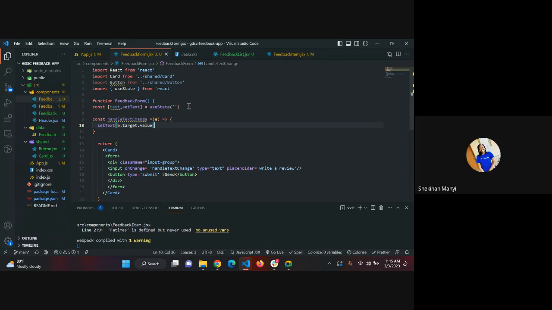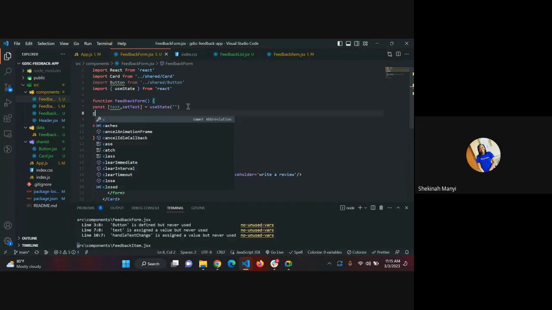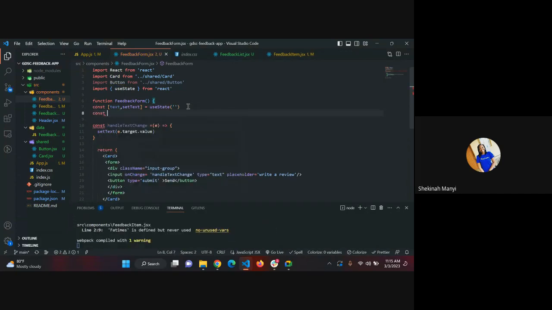Okay. Now I want the button to be disabled and enabled only when we have at least 10 characters. So in the feedback form, I'm going to create some other states again. At the end of the day, I'm still going to explain it also. Don't be bothered if you're confused.